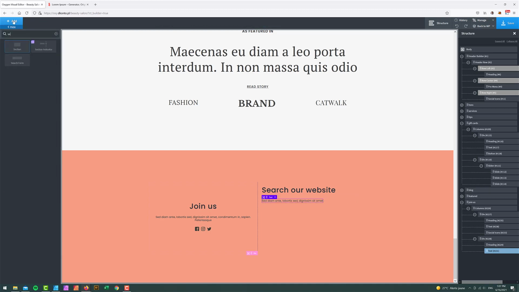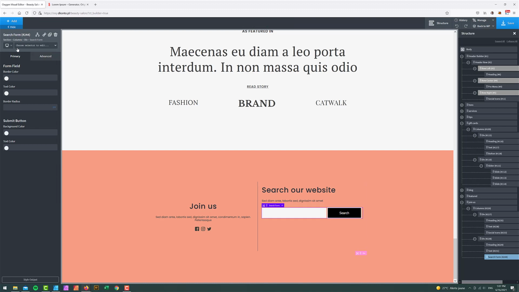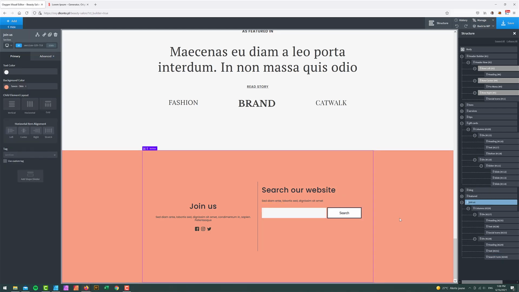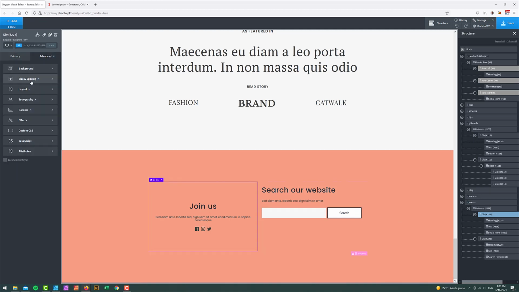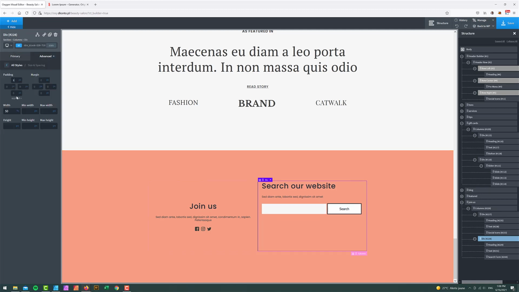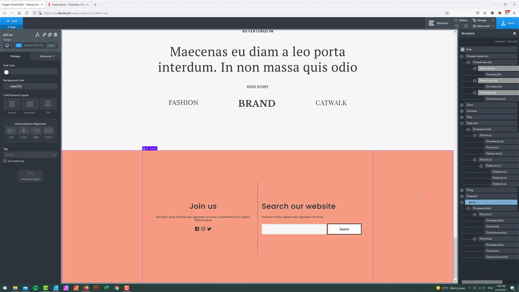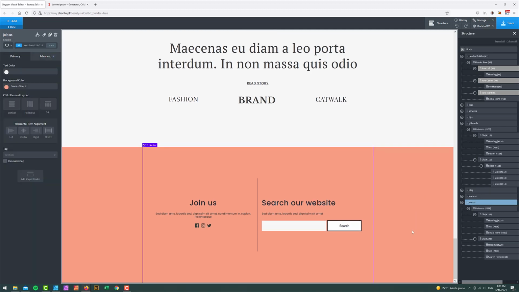And I'm just going to quickly add a search form. I'm not even going to stylize it too much. I'm just gonna do maybe background color white, text color black, something like this. And this guy was 100 and 100, so let's do the same thing here. So 100, 100, there we go. So I guess it looks okay.